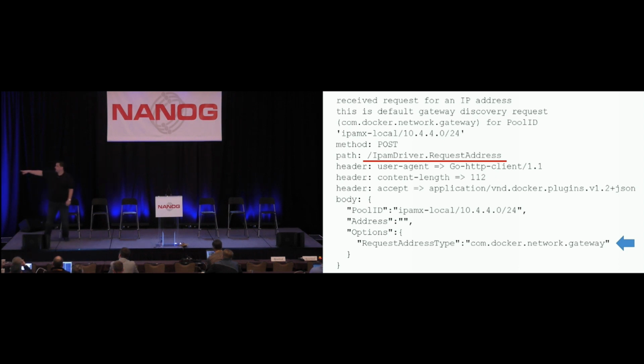How do I know that? You see the request address type, and then you have com.docker.network.gateway. That same mechanism is used, let's say, to pass information about a MAC address. Let's say I want my container to have a specific MAC address. It will be passed in through the options.